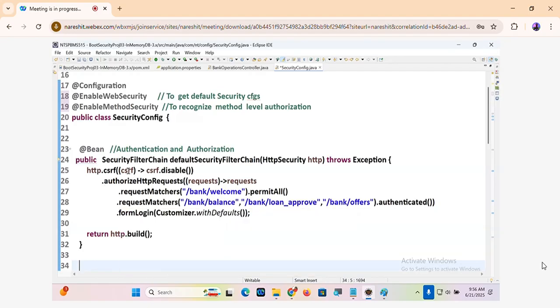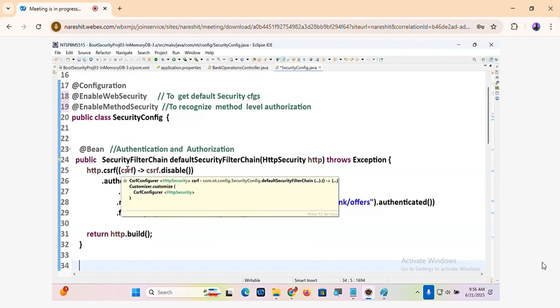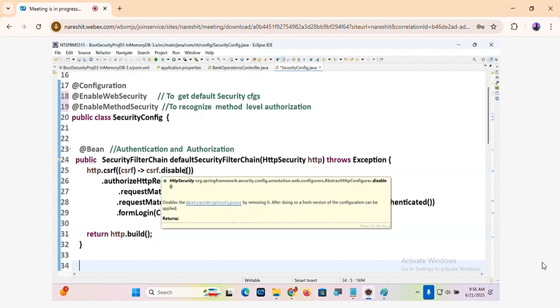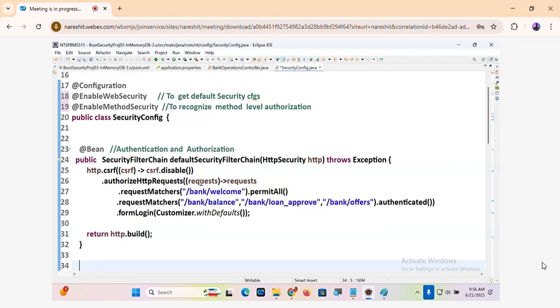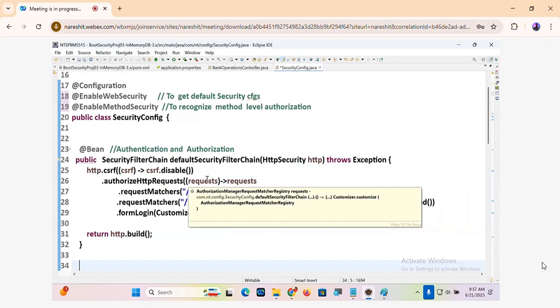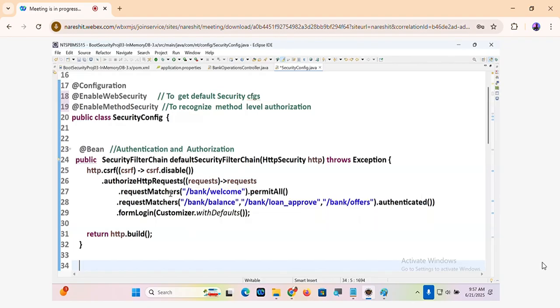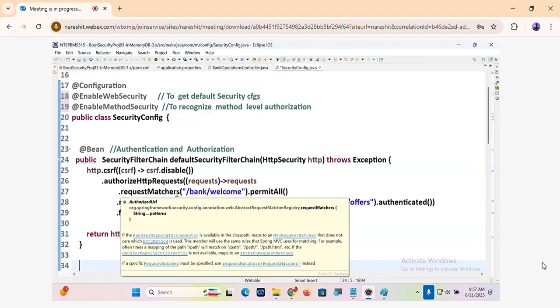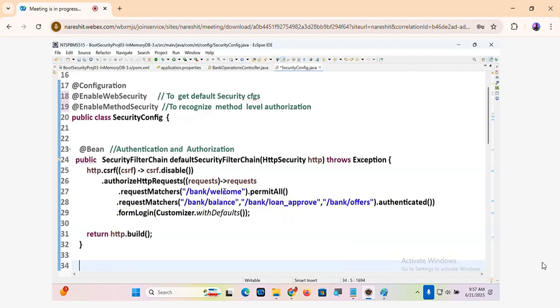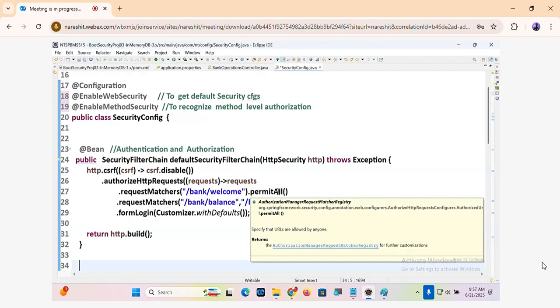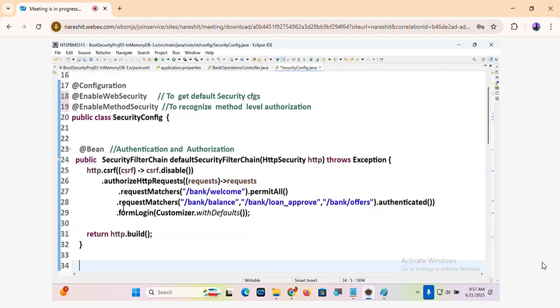This is the lambda expression. We disable it. Authorize request, we are authorizing the request. Again, request is one more lambda expression variable. On that request matcher, like the previous ant matcher, here request matcher: /bank/welcome permit all, the home page allows everyone. Request matcher /bank/balance, /bank/approve, /bank/offer.